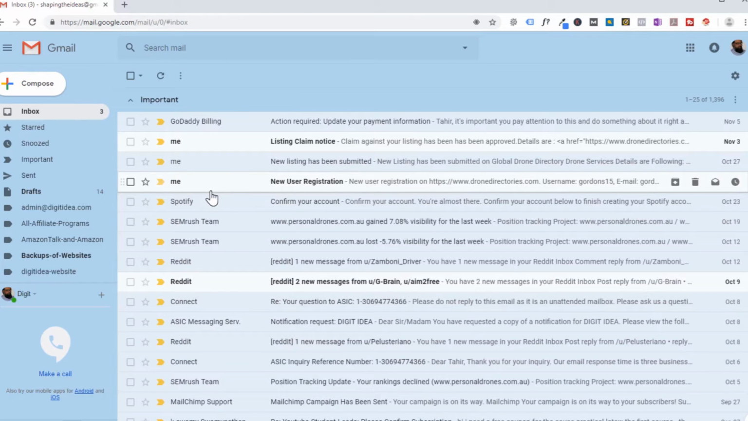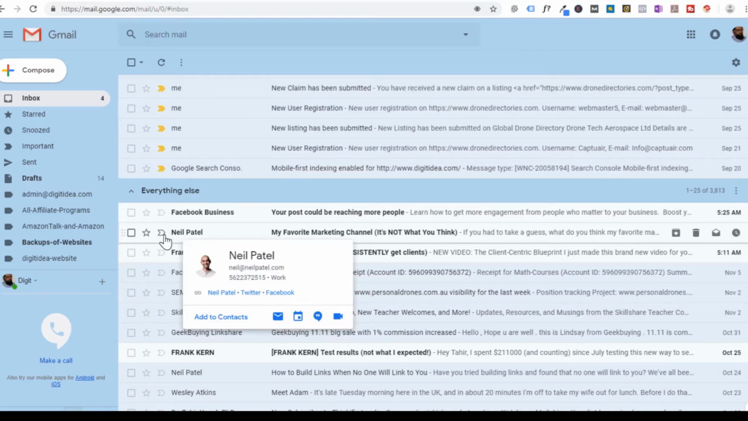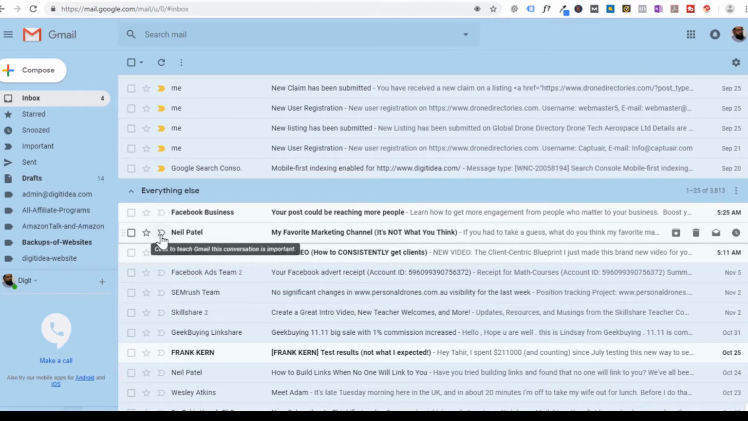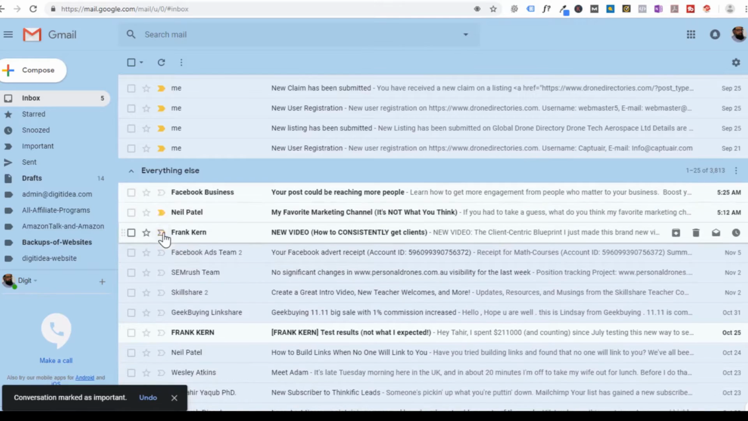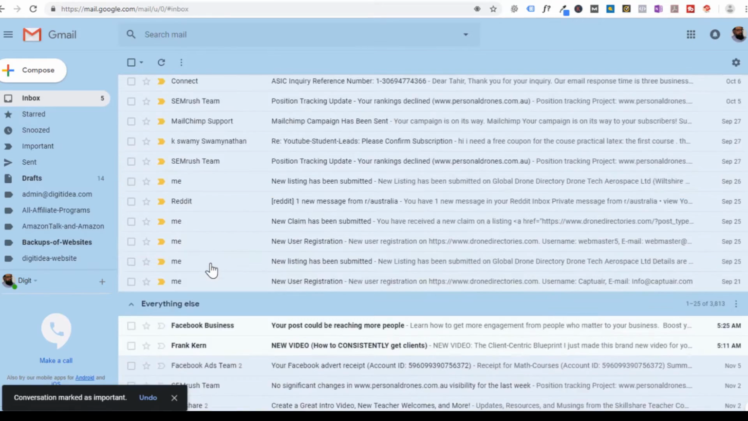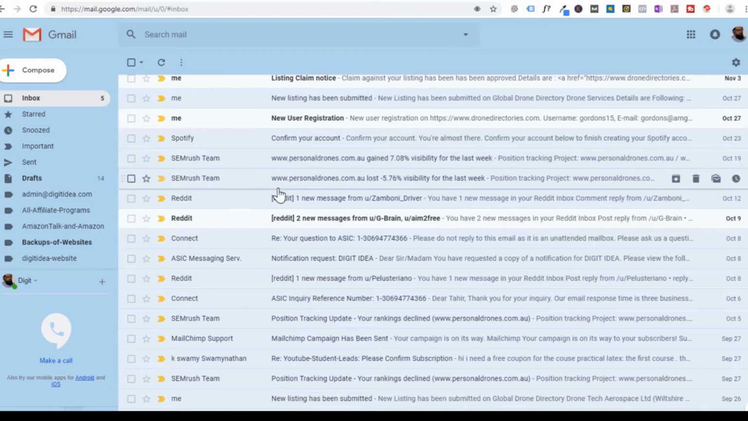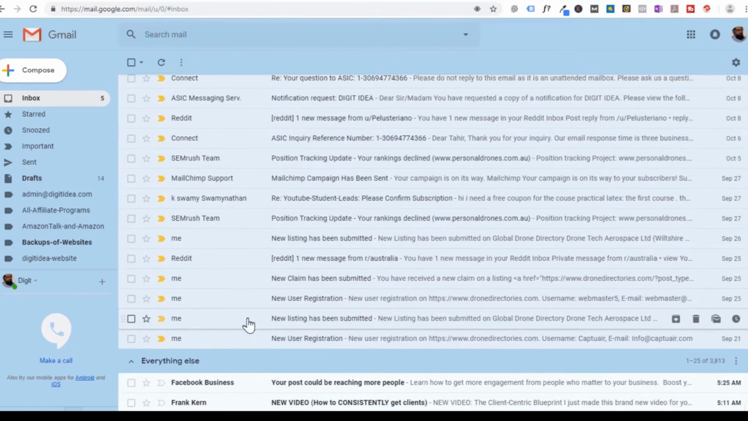Google figures out that if you reply to a person very regularly, then Google thinks that okay, email from this person will be important. You can also tell Google that email from a certain person is important. For example, let's say this person, I select this arrow shape icon here. If I click on this, this becomes yellow, and you will see a message here that conversation marked as important, and this email will move to the top section of your inbox. So it disappeared from there, and it has moved to somewhere in this area.